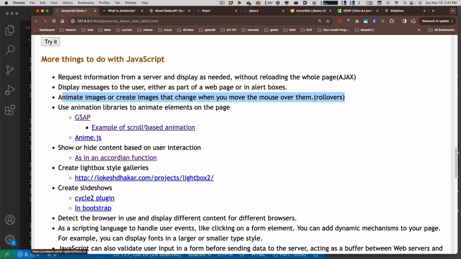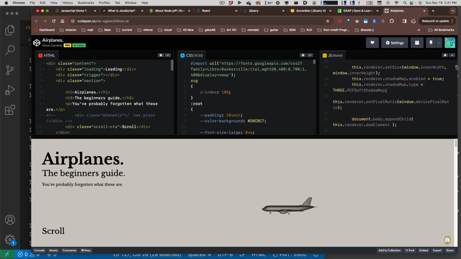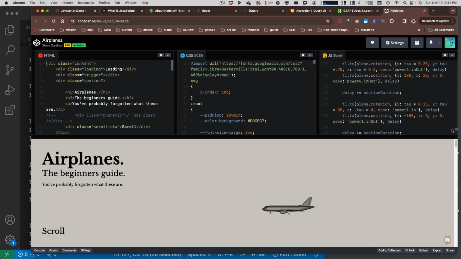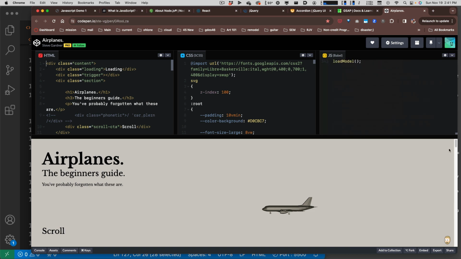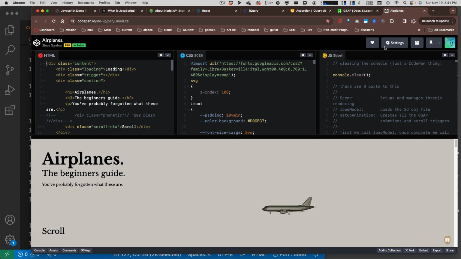This is inside a CodePen. You can see the HTML and the CSS, and here's the JavaScript. There's quite a bit of JavaScript in here, but it is using GSAP, so you don't have to write everything from scratch. Although it does look like it's written from scratch, but it's not. It's 343 lines.